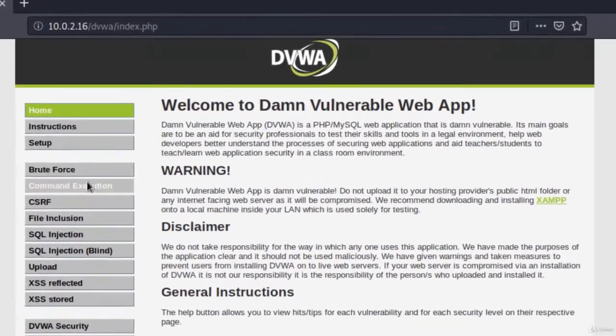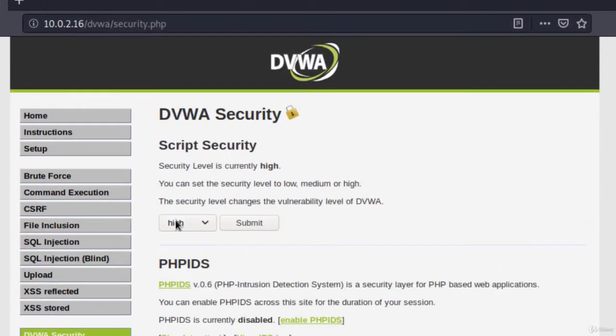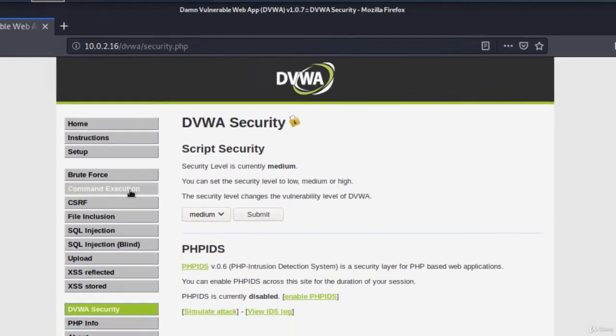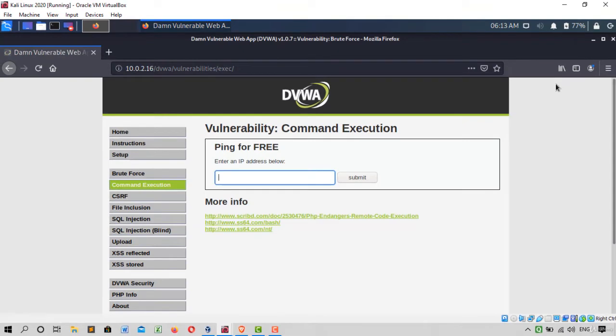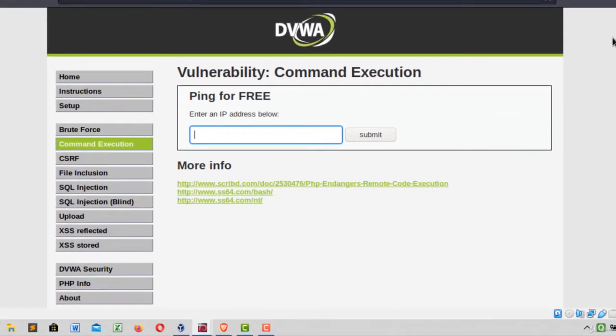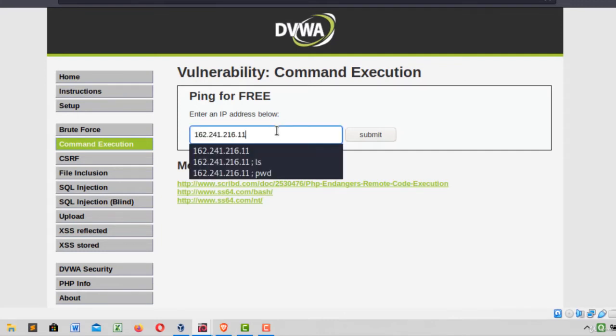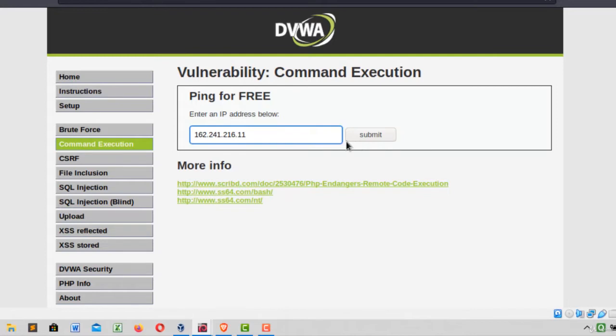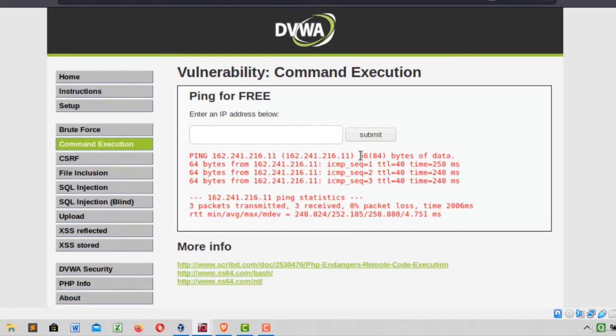In this lecture we are going to exploit the command injection at a medium security. So set the security level to medium and then go to command execution. Let us see if it is working. So just type ping and the IP address. Yes, so just submit. And yes, it is working.